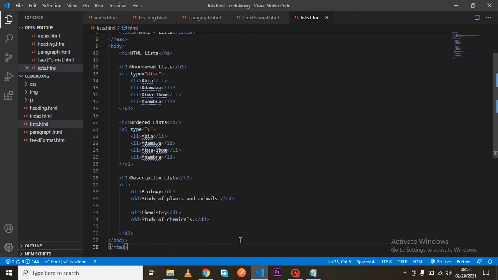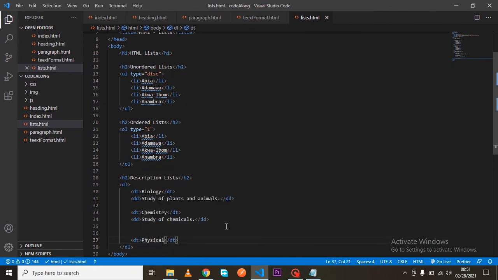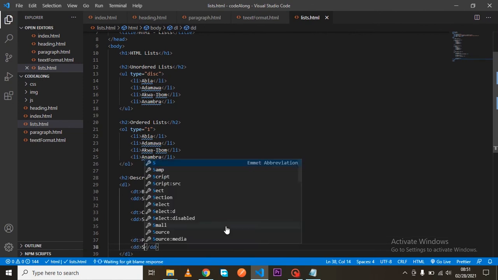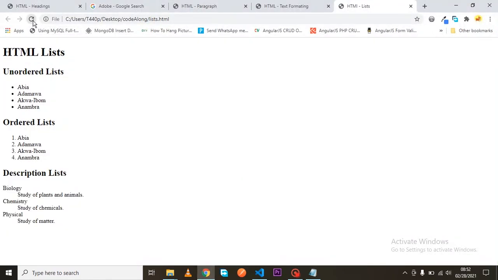Anyway, DT, physics, that's the study of the earth, blah blah. I'm not sure I remember what the definition of physics is. Study of matter. Okay, matter. Yeah, I believe that's to summarize. So let's look at it. You can see that these are the lists and their descriptions.